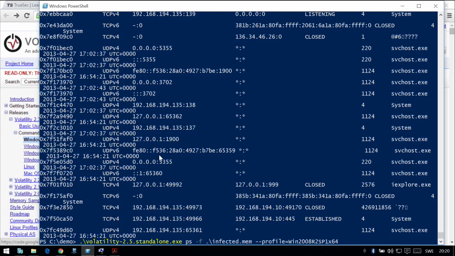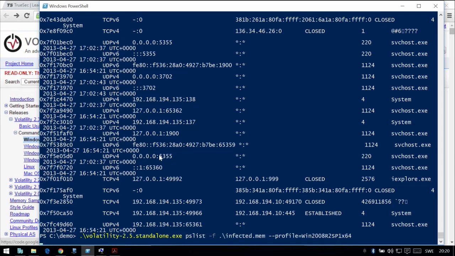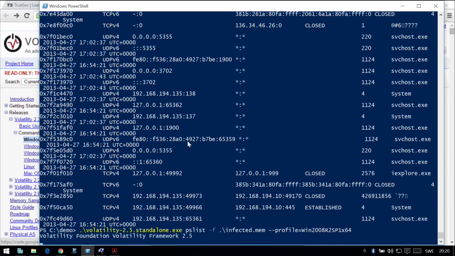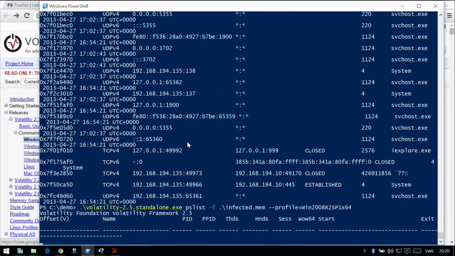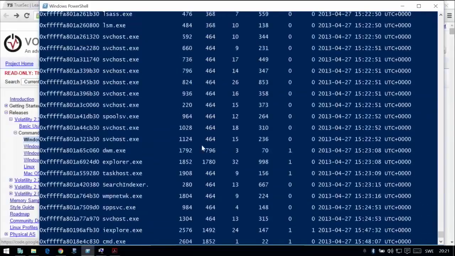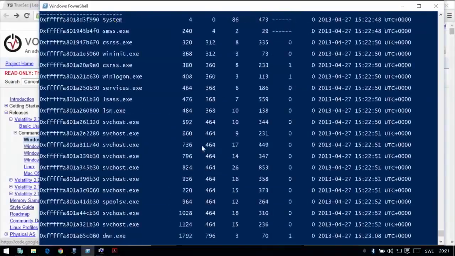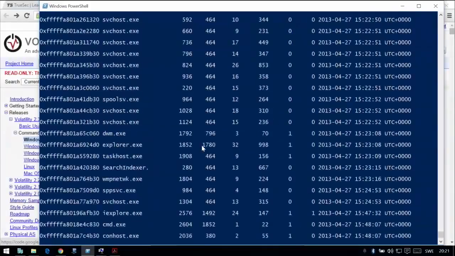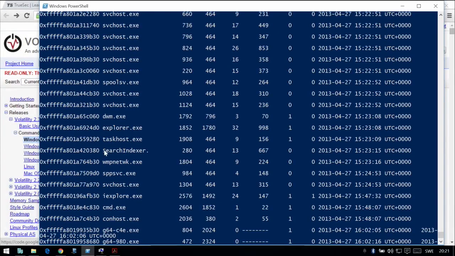PS list. This is the process list that will be displayed. So this is just like looking at the task manager locally in that system, and you will see what's going on. Well, search indexer dot something.